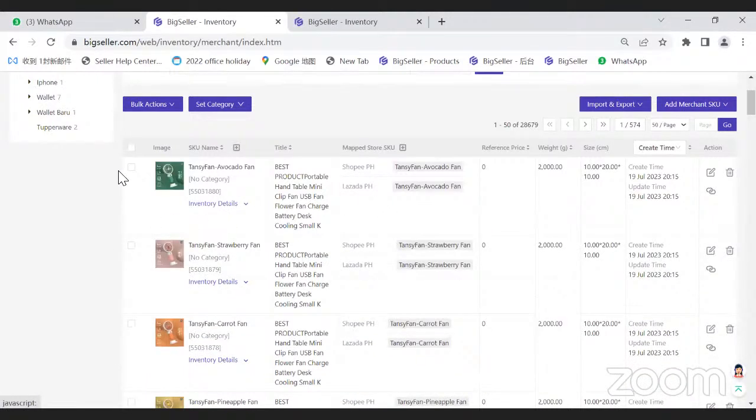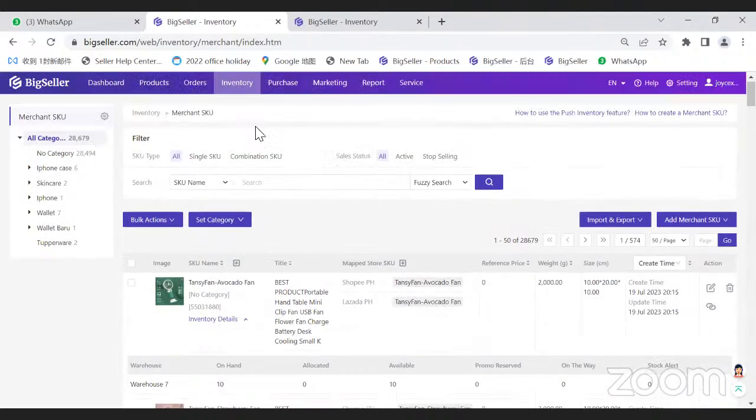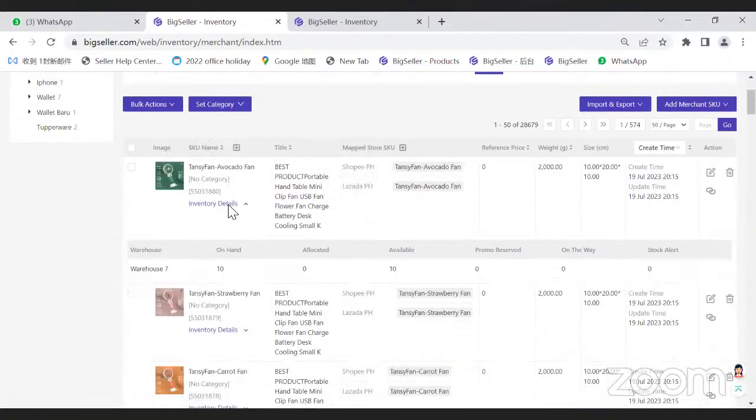Okay, so now you will notice that I have 8 merchant SKU and all of them have been mapped with my Shopee and my Lazada, and the inventory just follows the first generate, the marketplace stock. Okay, if you find that the stock is incorrect, you can also modify it by using manual stocking or stock count, or just use the stock count to edit the stock of your merchant SKU.